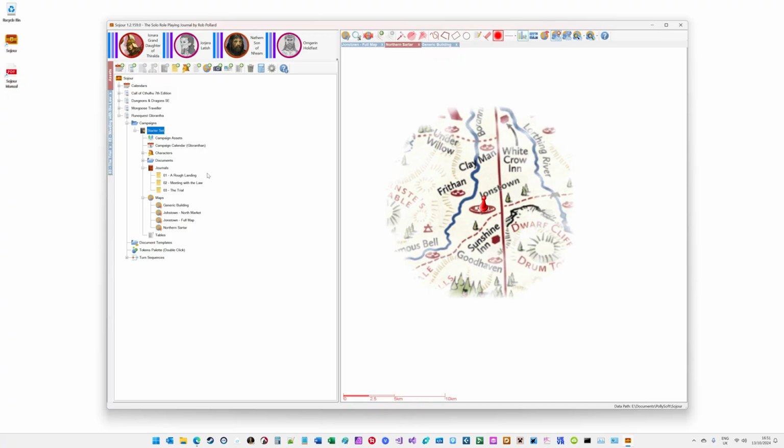So the intent is you can create your own folder structures under campaign assets, documents, journals, maps, tables, and document templates. And that should enable you to better structure your data.